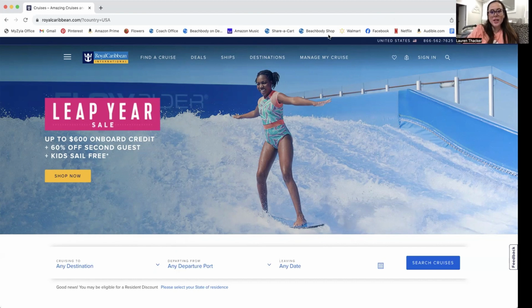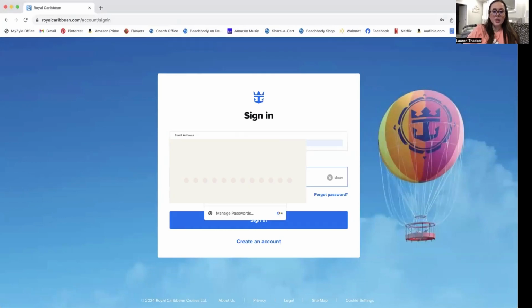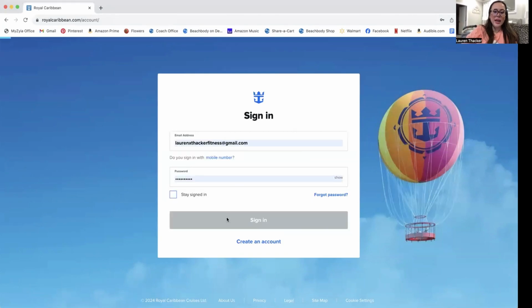You all can kind of see the screen here. I am on the Royal Caribbean website homepage, and the first thing you're going to do is sign in if you already have an account. If you don't already have an account, then you're going to want to create an account with a password, and it will work for both the website as well as the app.